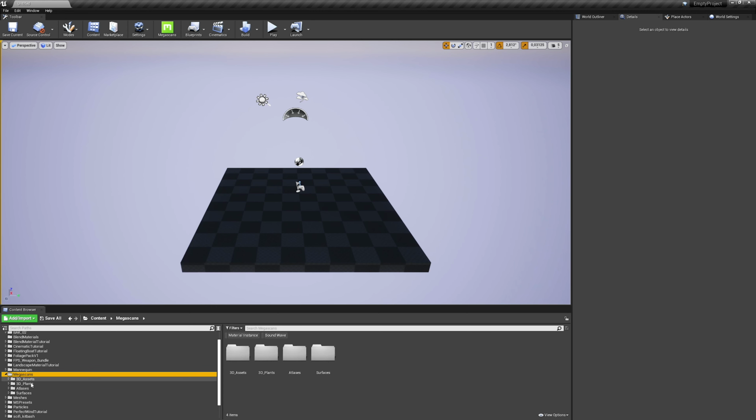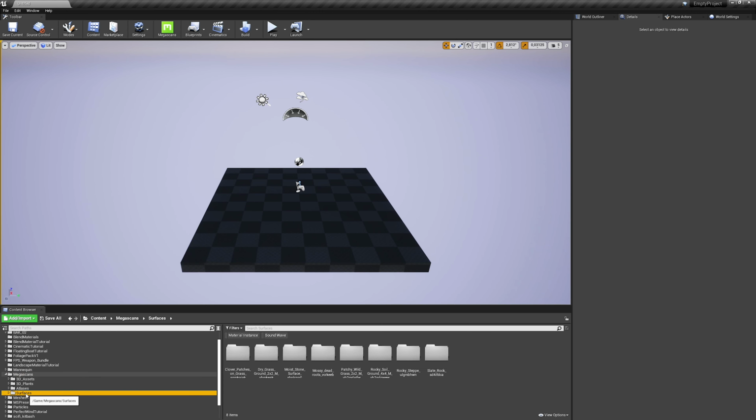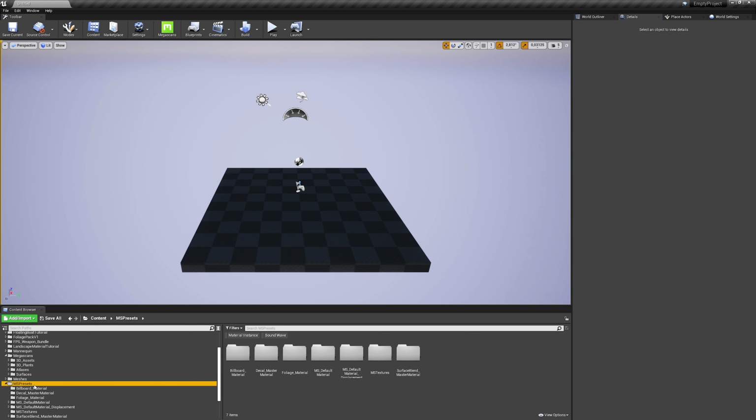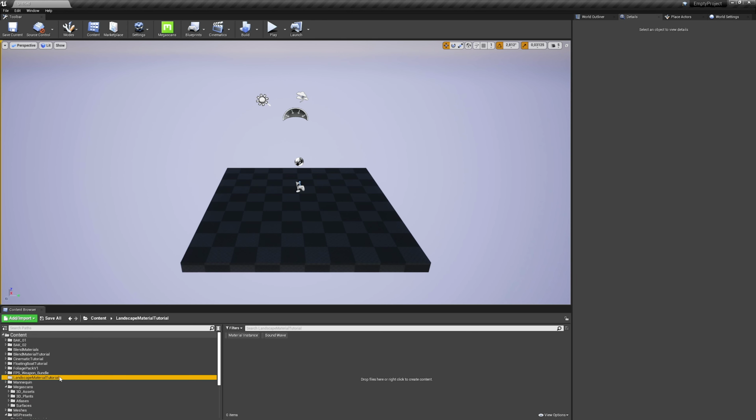All your exported materials will be available here in the Surfaces folder. You will also see a MS Preset folder. This is the location where all your master materials and functions from Quixel Bridge are saved. Next, create a new folder in which we will create all the materials and material functions for our landscape. I've already done this. We will use the landscape material tutorial folder. When we are done, this folder will include subfolders for each landscape layer with all the material functions we need per layer, a folder for the map data, the landscape master material and a material instance of it.